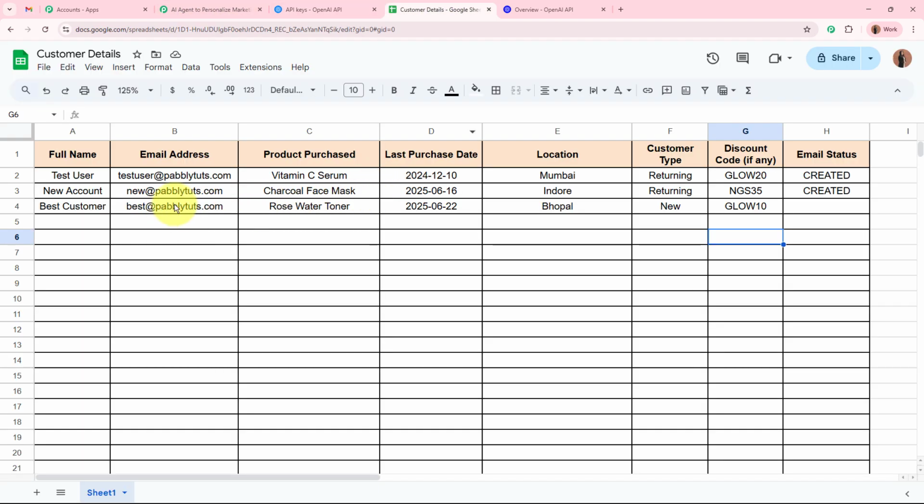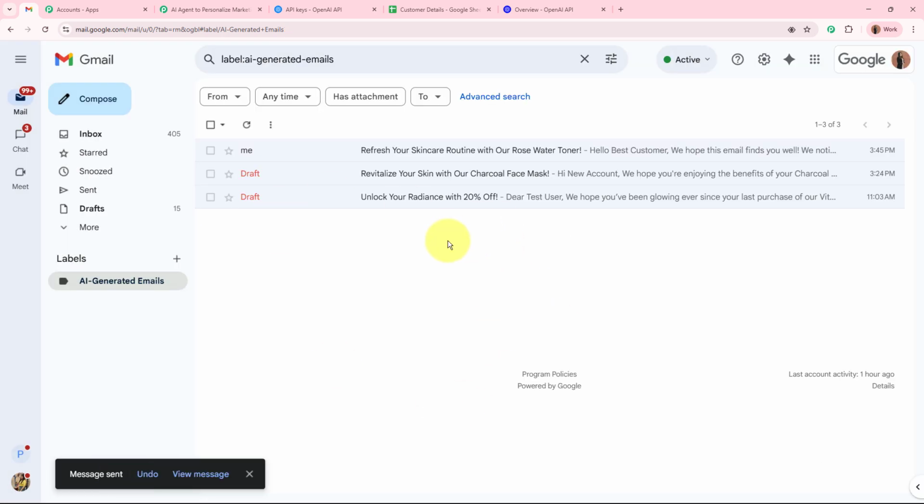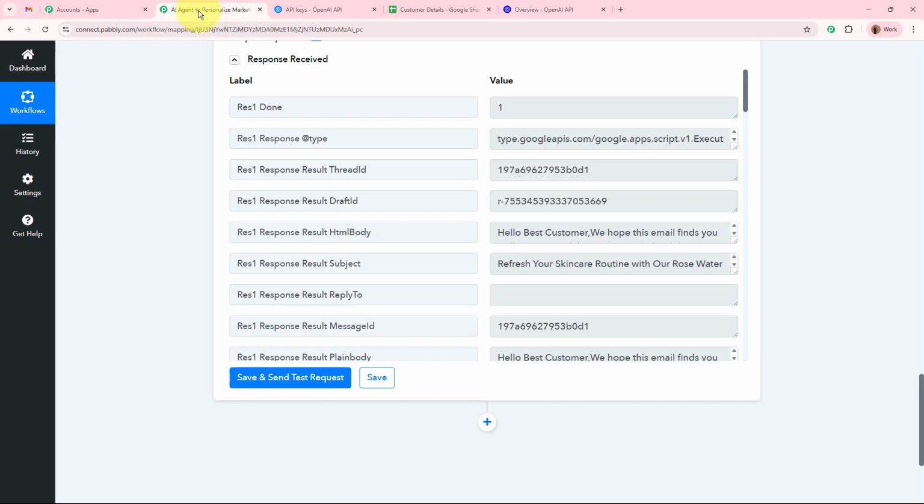You can see this is the same customer right over here. And there's the same email, the subject and the email that was generated by my AI agent has been created as a draft automatically in my Gmail account. Now what I can do is, as the draft is created, I can review it and simply send it from here directly. Okay.